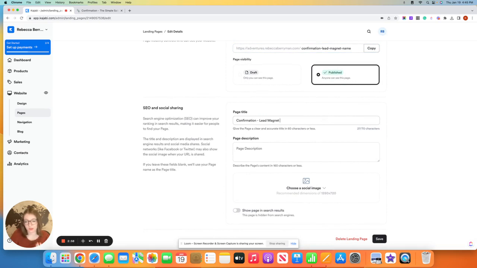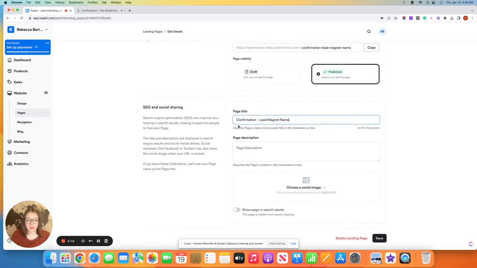Google is not going to see this page because, as you can see down here, we want to make sure that this is toggled off because we don't want Google to know that this page exists or that anyone knows that this page exists until they submit the form for your lead magnet. So I just like to do that.